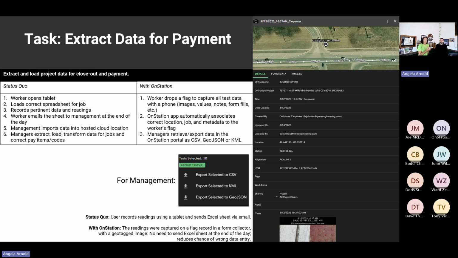So in the old way, the worker's going to open the tablet, they're loading the spreadsheet, they have to get the data and the readings, they have to extract all of that at the end of the day, they have to download that information, they have to sort it out, add contacts, match up photos with their phone, or if they don't remember, they got to go back to the group chat and find what they were trying to discuss, and they have to attach that.